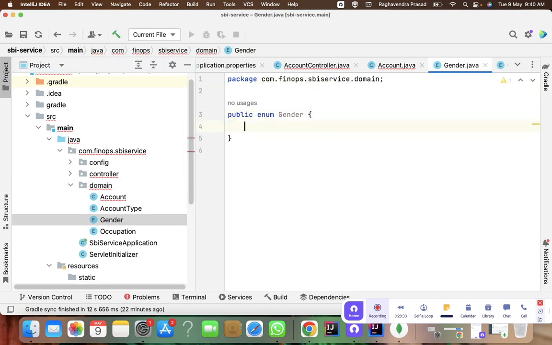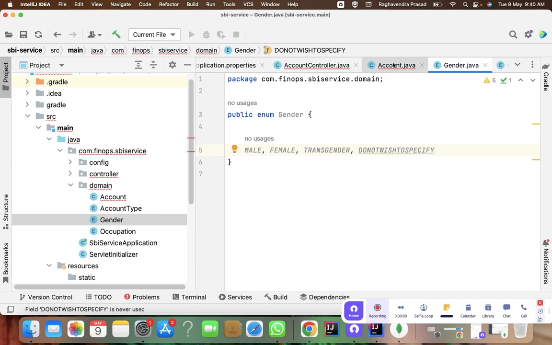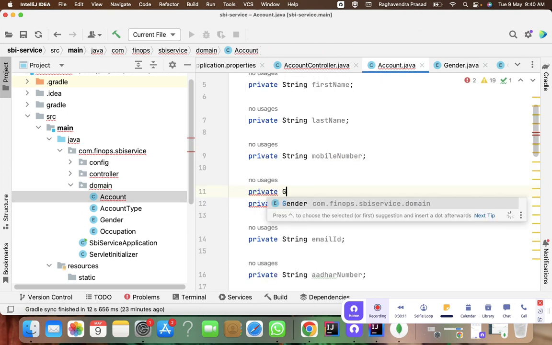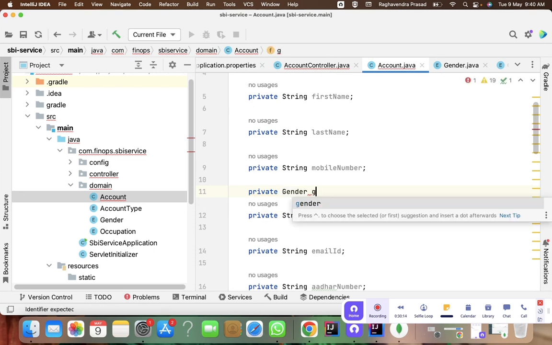So what are the possible values? Male, female, the third one is transgender. And sometimes you can see a fourth option also. You might have seen it at some places: do not wish to specify. Have you ever seen this option under gender whenever you are filling any applications? So here it should be private, gender, gender.